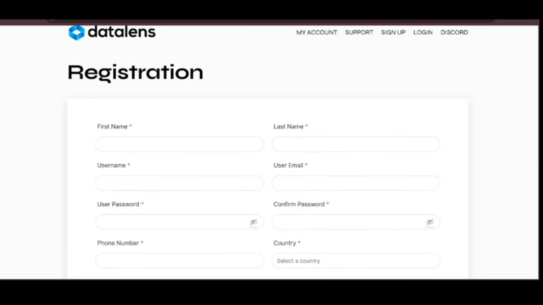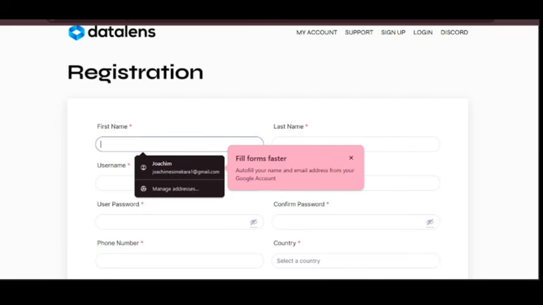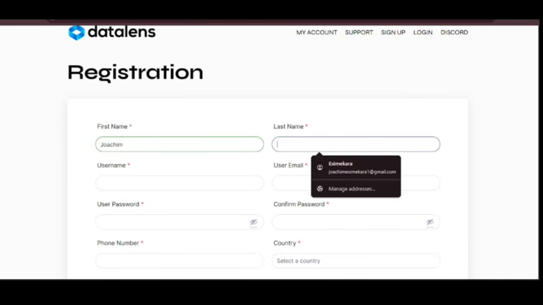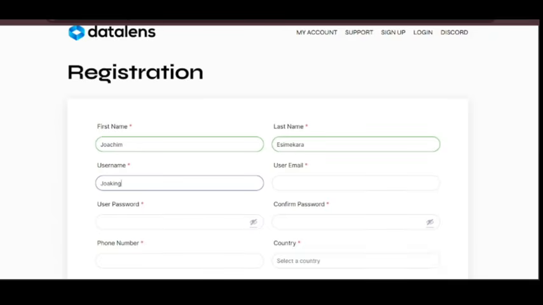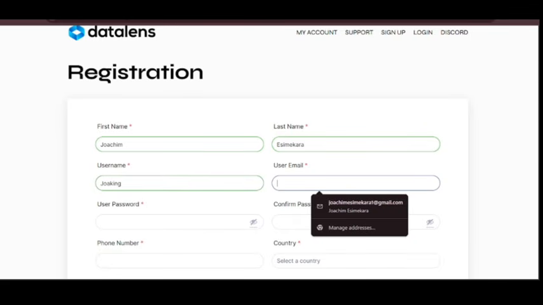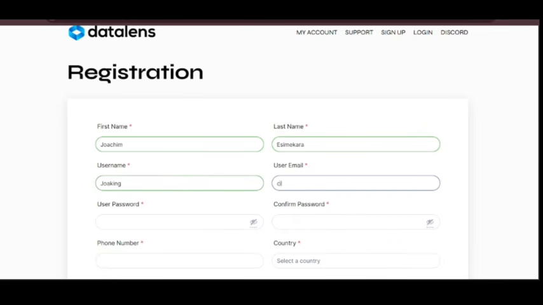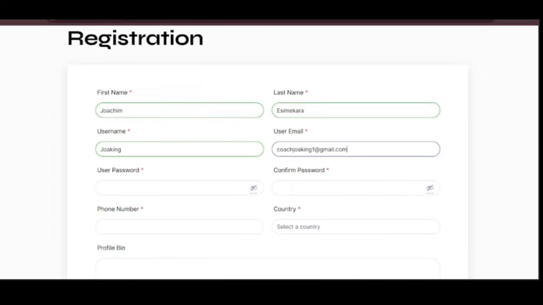I'm going to come right here and insert my first name. And I'm going to insert my last name right here. So I'm going to follow this prompt. This is actually what you are also going to be doing. I'm going to put in my username, let me go ahead and use this. I'm going to put in my email right here. Then I'm going to put in my password.